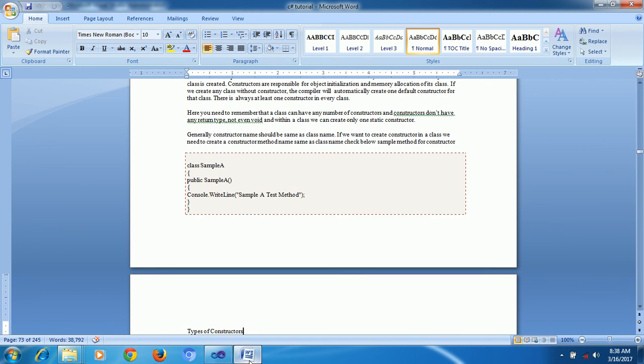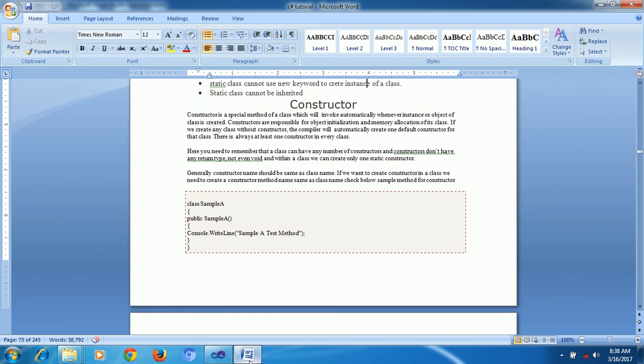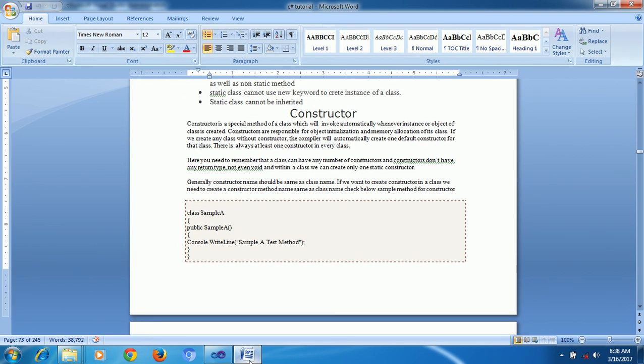This constructor is also very important. Today we discussed classes and completed them. First, abstract class: you can give the abstract keyword. Abstract classes have implemented or non-implemented methods. In that we also covered inheritance. What is inheritance? Afterwards, partial class.